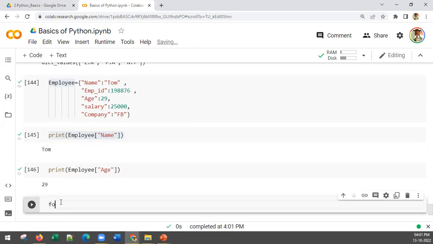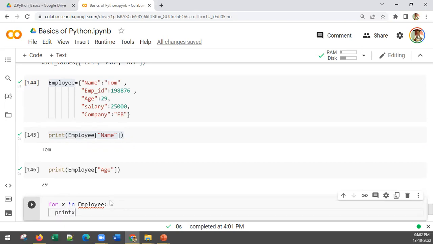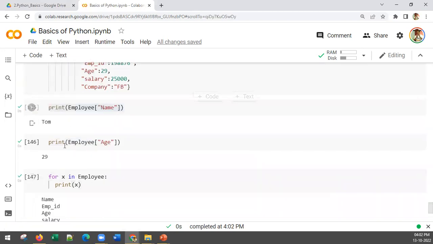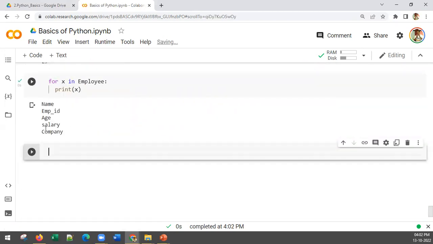What you need to do is for x in employee, that means for every element in employee, print x. Simple. For every element in employee, print that element. That's it. If you just want to iterate over it, you simply print x. Here we are getting only keys.